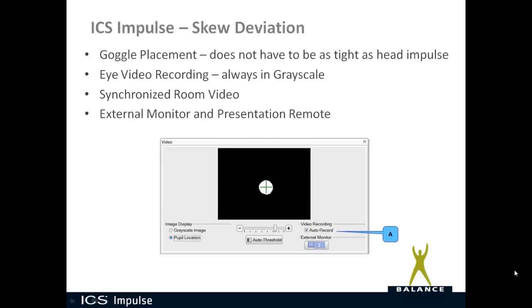Goggle placement. The goggle does not have to be as tight as for head impulse. It needs to be tight enough so that it stays in place, but if you're not moving the head, it does not need to be as tight as it does for head impulse. Eye video recording. Whether you choose to threshold the pupil, make sure pupil tracking is working appropriately by using pupil location or grayscale image. Just note that when the eye is being recorded, it is always being recorded in grayscale.